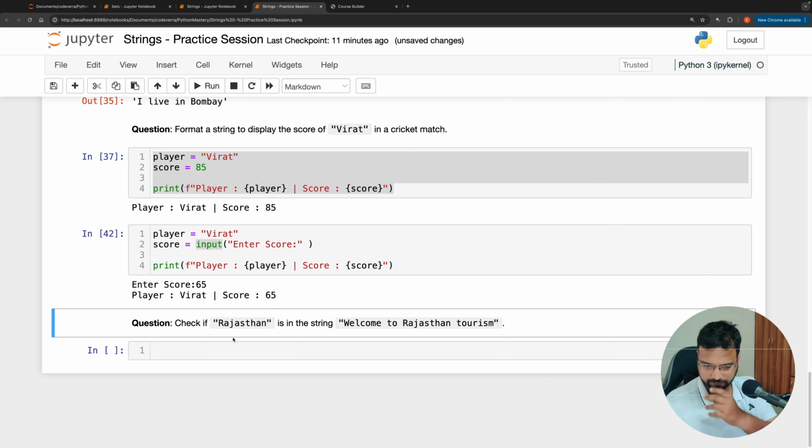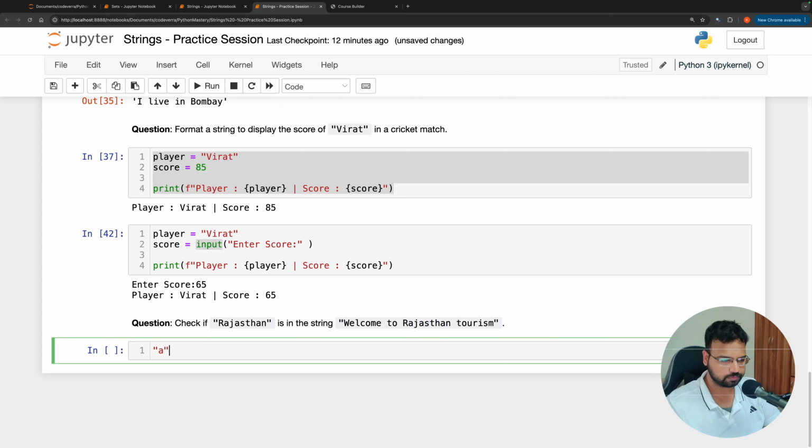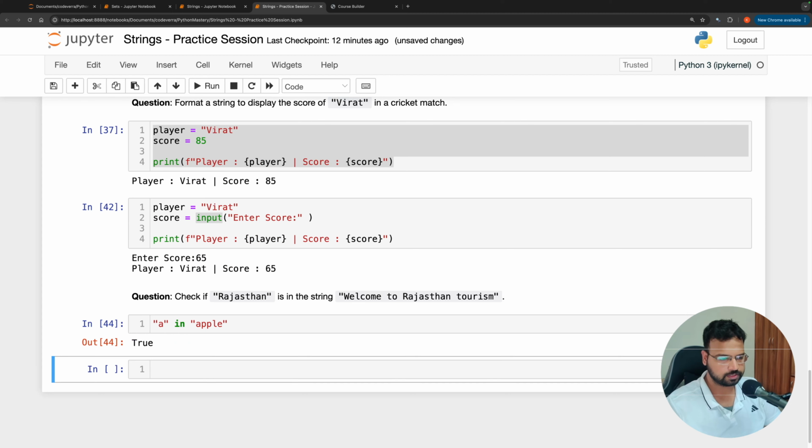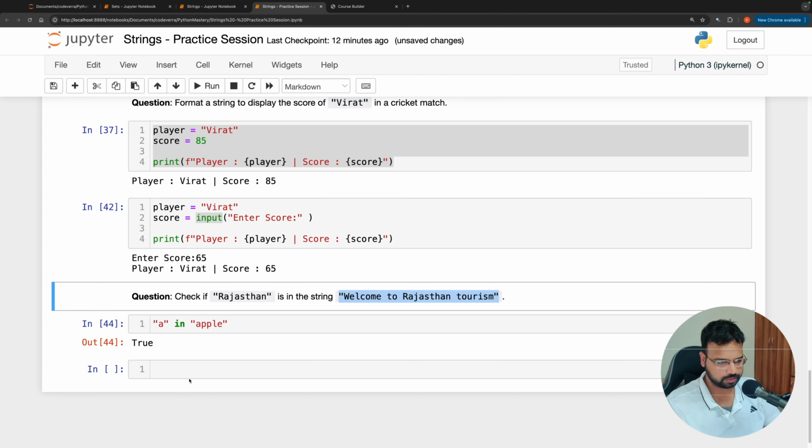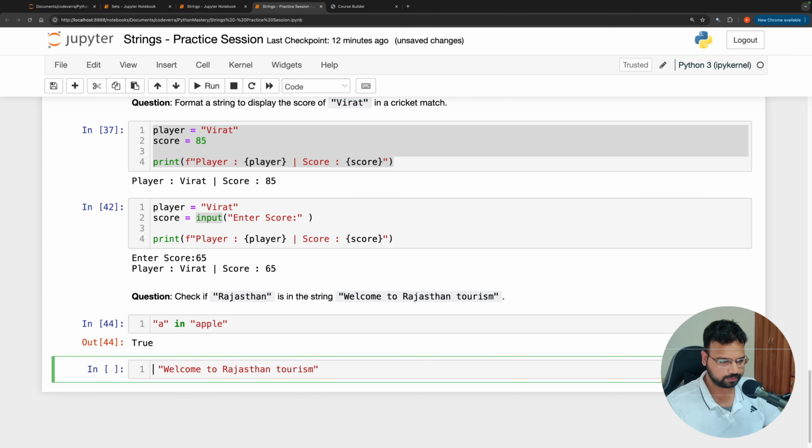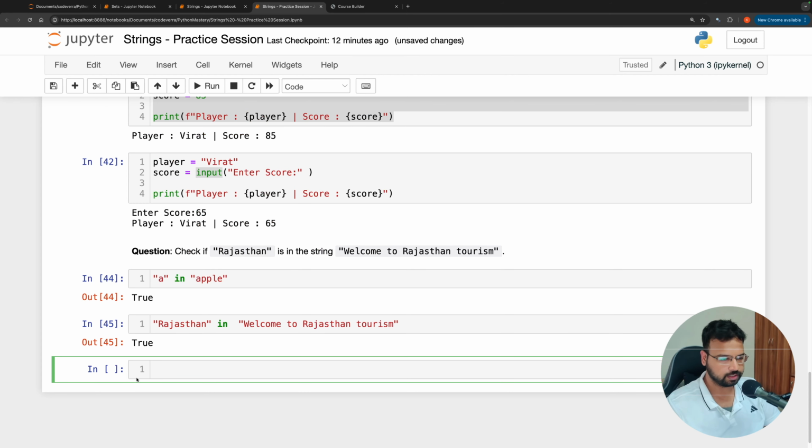The question says check if Rajasthan is in the string. So membership in a string is also something that I did not talk about, but again, it follows from dictionaries and lists, that you can use the in keyword to check whether something belongs to something or not. So if I do it this way, A in Apple, it says true because A belongs to Apple. So we need to check whether Rajasthan belongs in the string or not. So we can take this string and we can say Rajasthan in, and of course we will get a true.